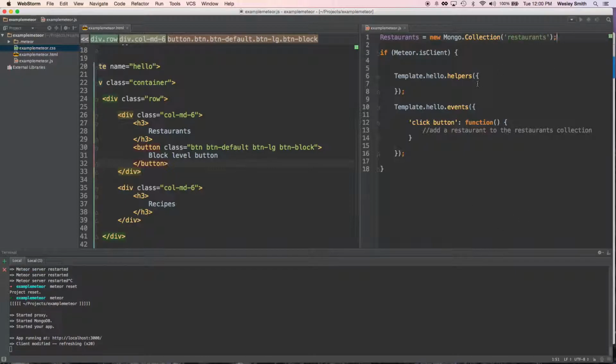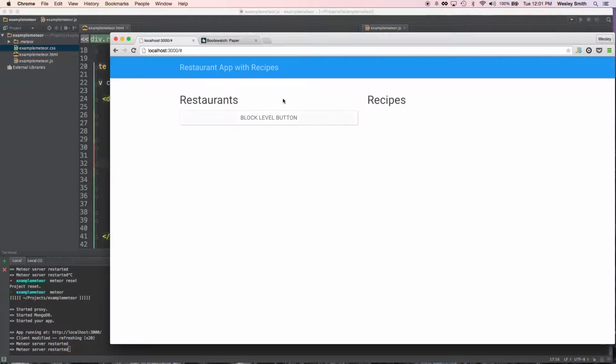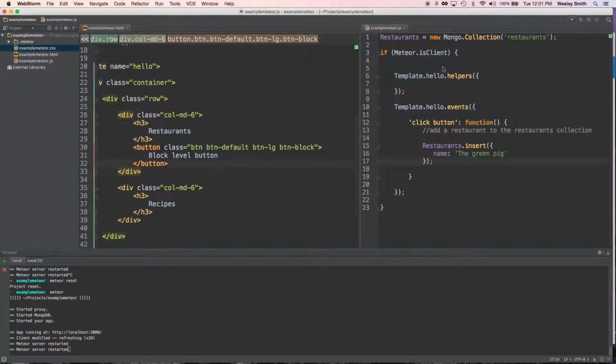Excellent. And in this case, we'll just give a restaurant a name. It doesn't need anything more than that. So we'll do restaurants.insert, and then we'll add our restaurant in. We'll call it like the Green Pig. And now, whenever they click on this button, it should insert a new restaurant into our restaurants collection. So if what I just did was kind of fast or a little bit too confusing, definitely go back to an older collection video and rewatch it so that you can understand what's happening here.